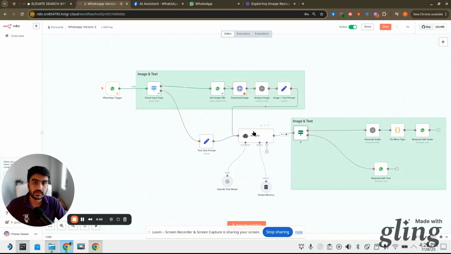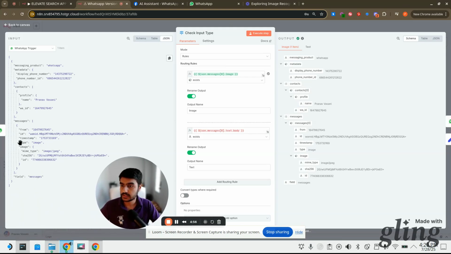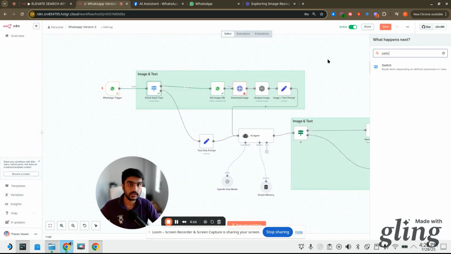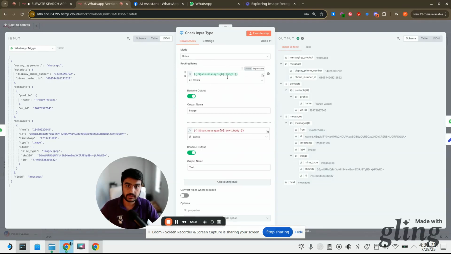Now I will also explain what has happened until now. It will pick up the type of media that we are sending. In this case, it's an image. And I have provided a routing rule. If you go back and see the switch, in this switch you're making sure that if the image exists, then it should go to a different route, and if it doesn't exist, it should go to a different route.